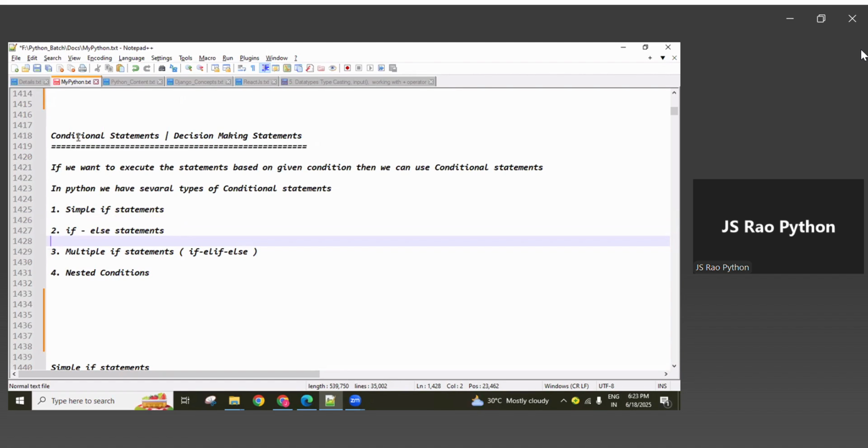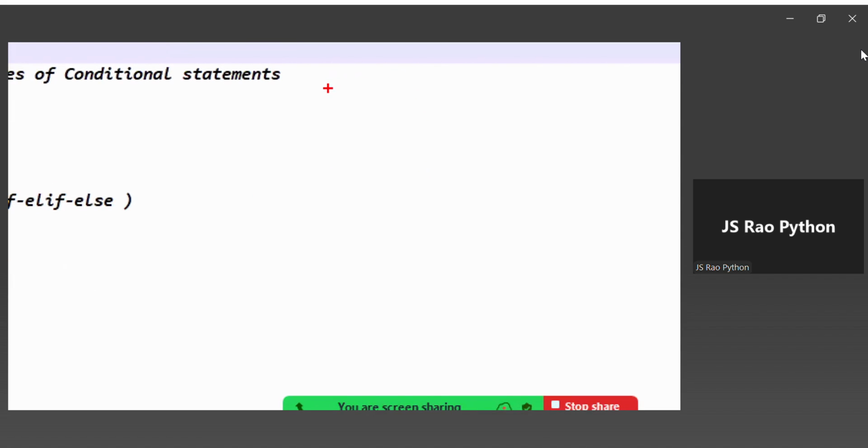Next, what is the purpose of these conditional statements? If we want to execute statements based on a given condition, then we can use conditional statements. For example, in Python using the if keyword we can write if 10 greater than 5. If this condition returns true, if 10 is bigger than 5, then it returns true.